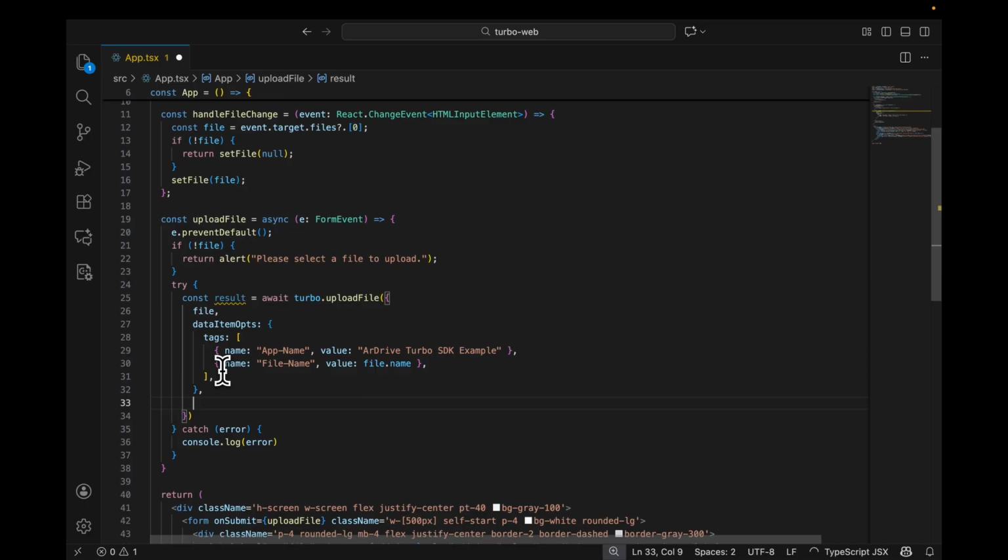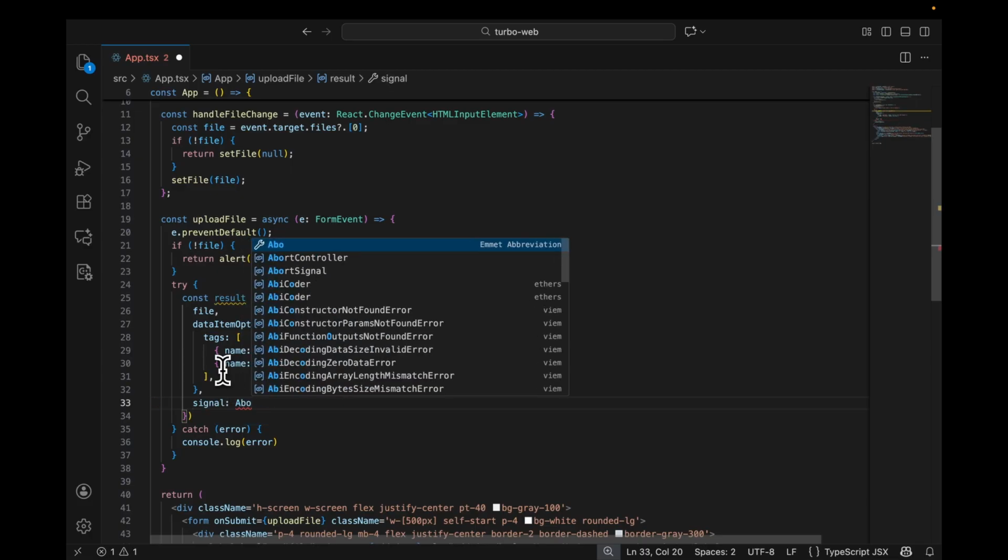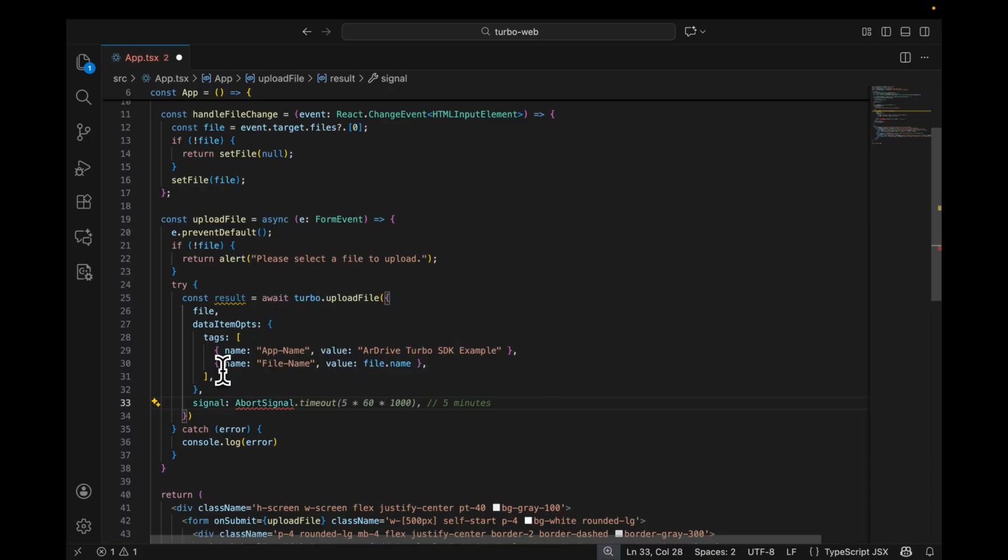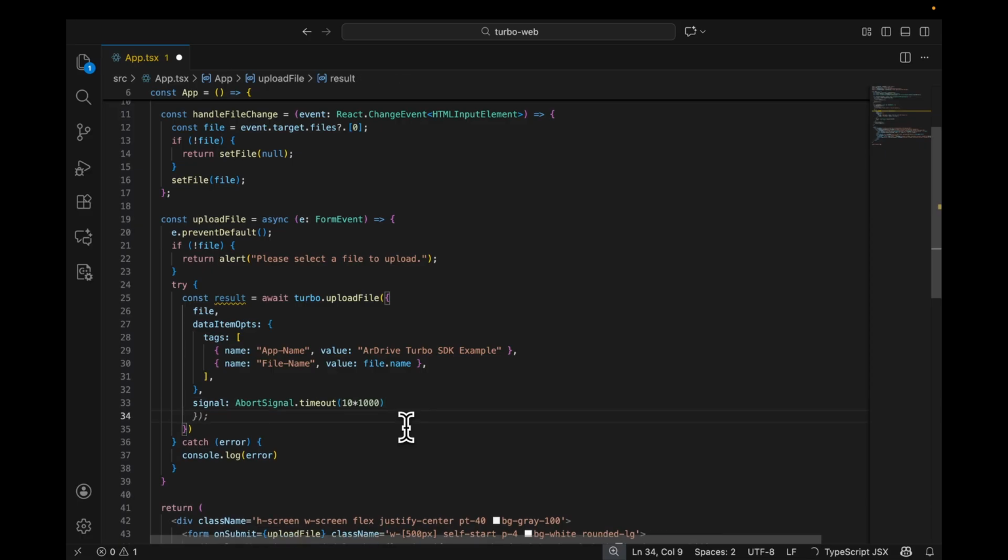The third option you can pass in is signal, if you want to cancel the upload after a certain time. And this is going to be AbortSignal.timeout, and we can pass here a timeout in milliseconds. So I'm going to do 10 times 1,000, right? And that's going to be 10 seconds. And with that said, we can also add another parameter, and this is going to be events.